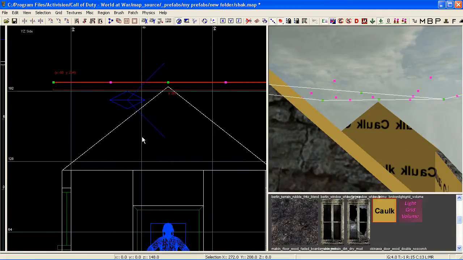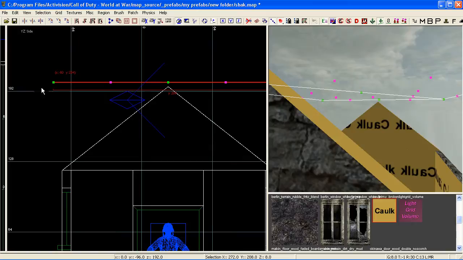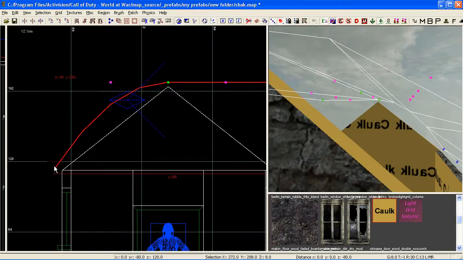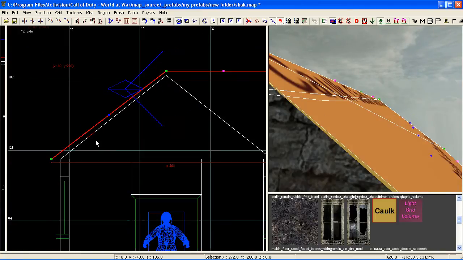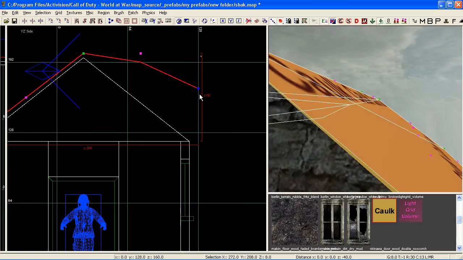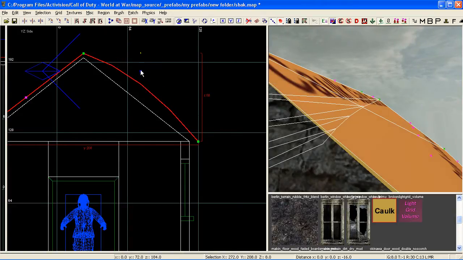Staying in my front view, I'm just going to switch down to a grid 8 here. I'm going to drag over and select those rows. I'm just going to move them down. Once you've got them selected, just use Alt left click to drag them down. I'm going to do my best to line them up so they're square. Just do the same on this side. Grab that middle row, pull it down.